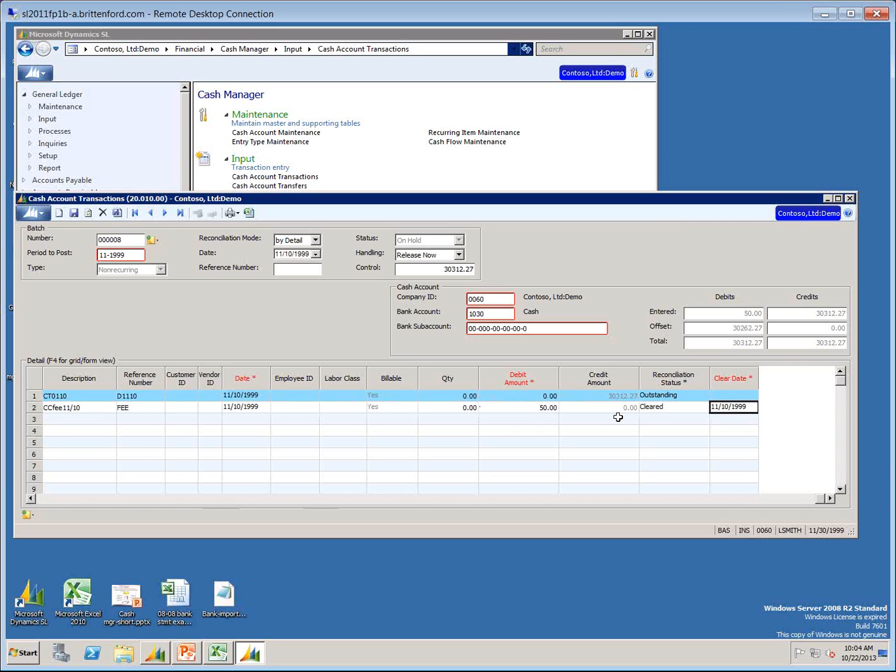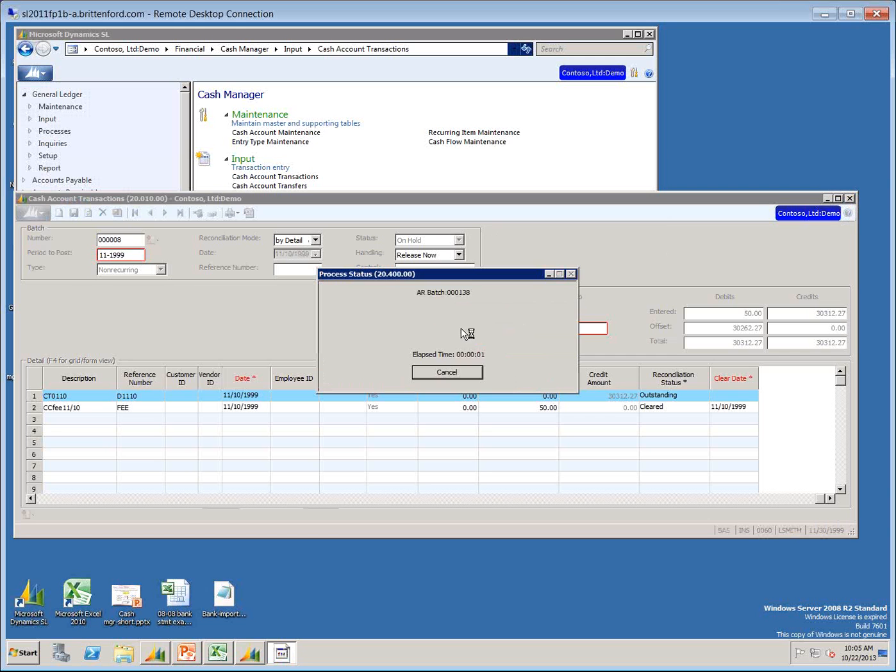and then cleared. So at this point in time, if I release this batch, right now I'm actually off because I just added another thing to it. I can have my debits and my credits, but I need to say exactly the dollar amount that is going to affect cash, which is the deposit of the $30,000 less the $50 fee. So I'm going to make this $30,262.27. I'm going to do a release now. I'm going to close the screen. And it's going to post a batch.